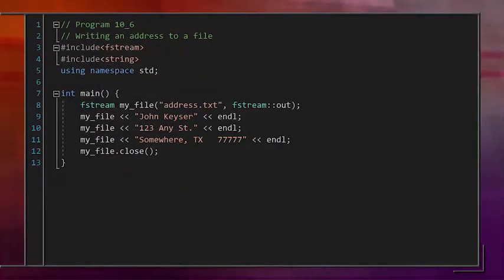Well, here's what that code might look like. We'll be working with files and strings, so we #include fstream, and we #include string. And we create an fstream object, which is going to be linked to our output file. So I called it myfile, and I initialized it by opening it to the file address.txt and designating that we'll be using it for output. Then we output 3 lines of text to the file, just streaming out some strings. And finally, we close the file using .close().